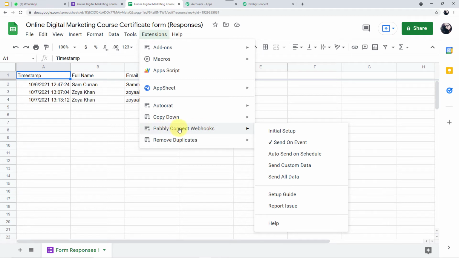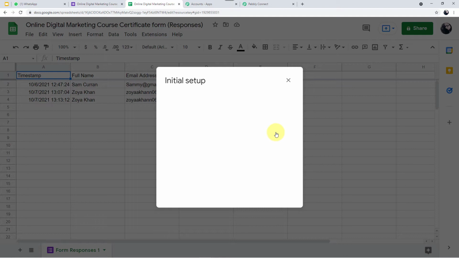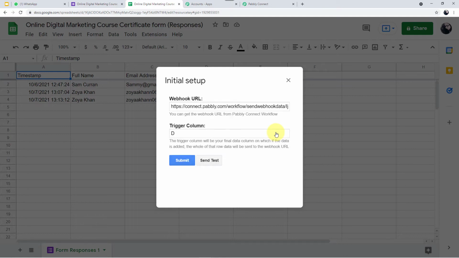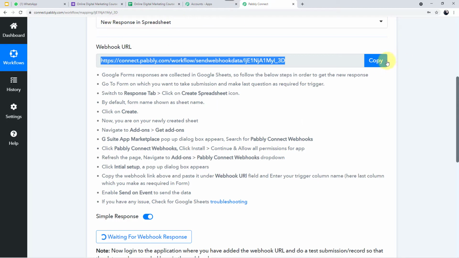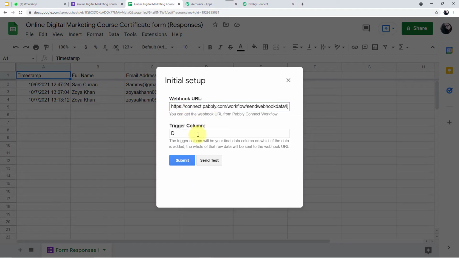From here, go to Initial Setup and click on it, and you will find this webhook URL field and the trigger column field. In this webhook URL field, you have to paste the webhook URL which you copied from Pabbly Connect, like this. And in the trigger column, you have to enter the last data entry column of your Google Sheet.